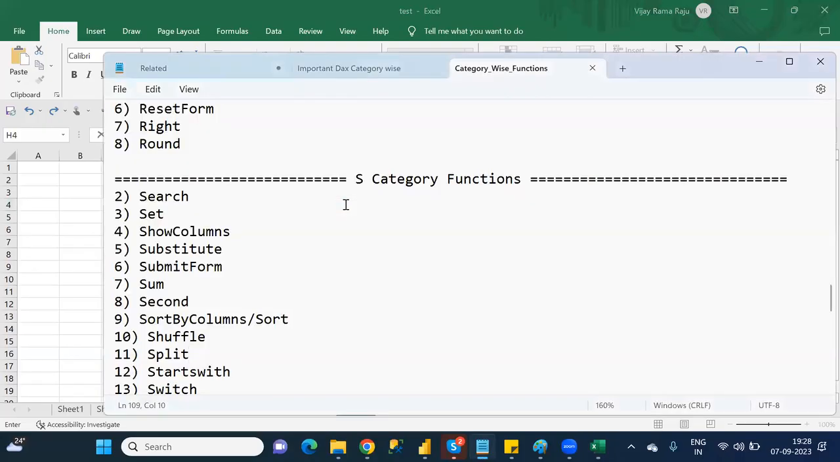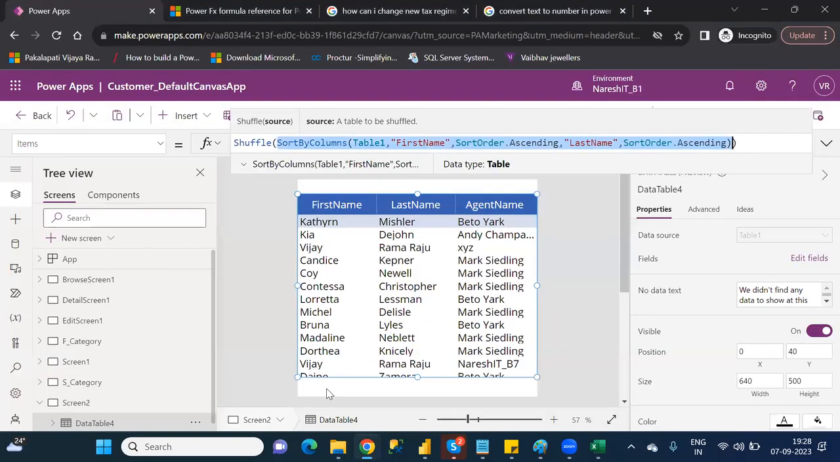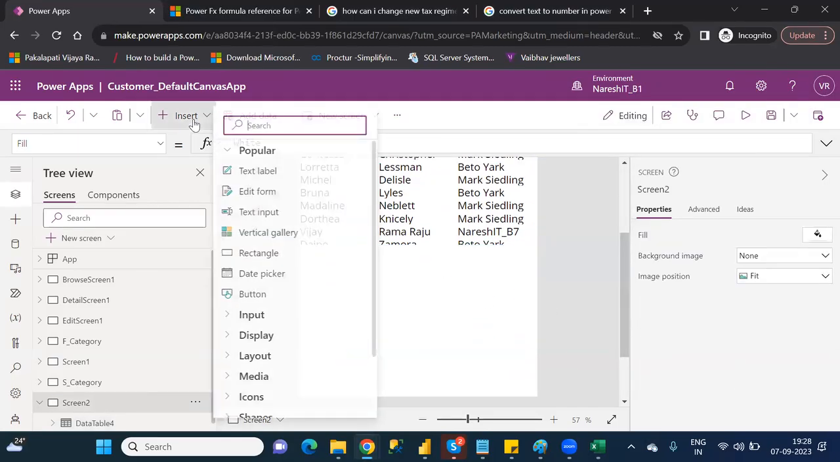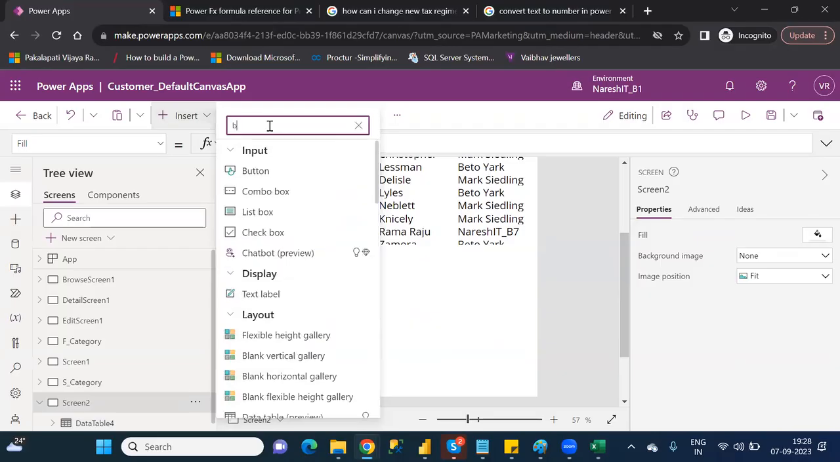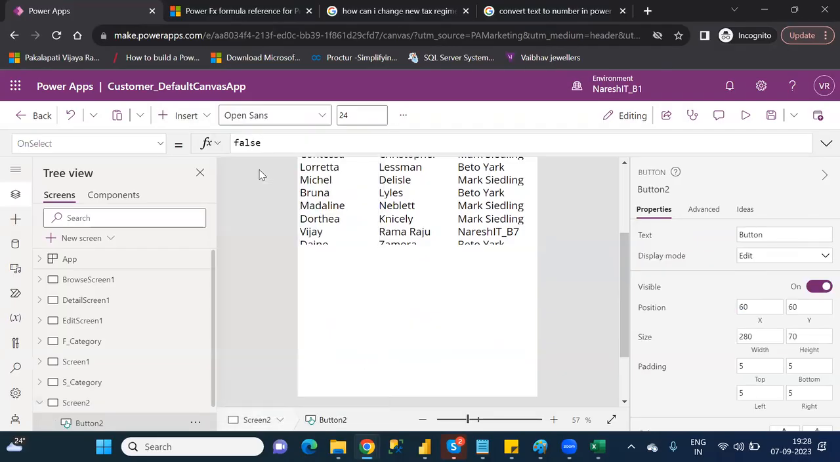Let's see with an example. Suppose I'm taking a button here.